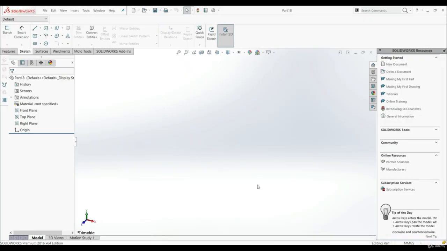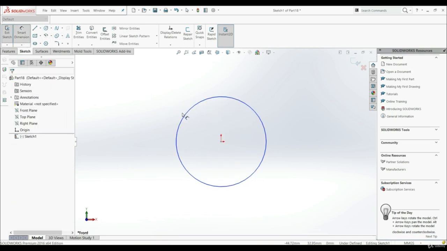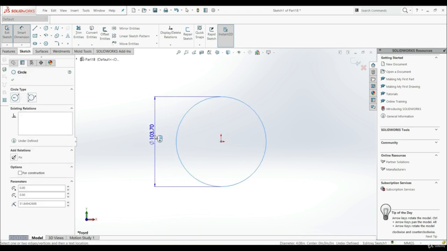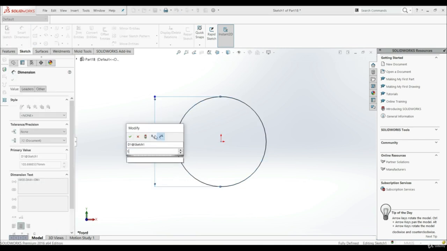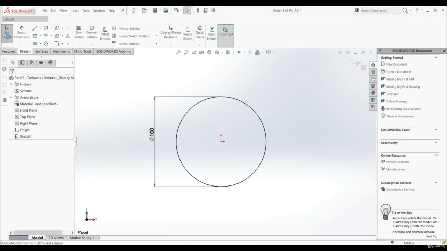In this lecture, we're gonna show how we can edit our sketch. So let's first create a sketch. Let's choose from plane. And now let's draw a circle here, like this. Let's go to smart dimension. And let's make a radius, actually diameter of 100 millimeters, like this. Let's click OK and let's exit sketch.